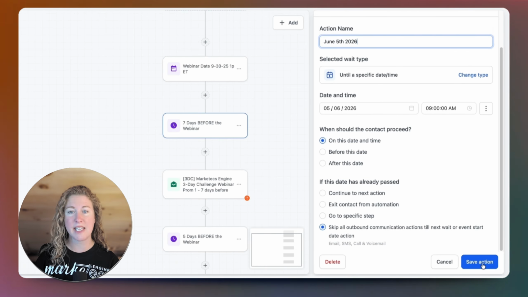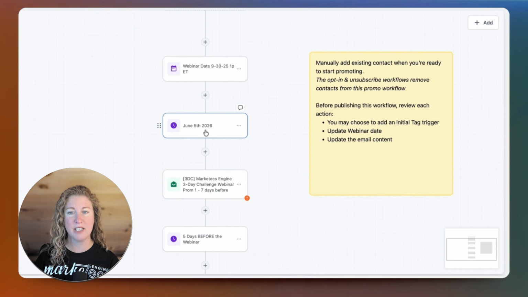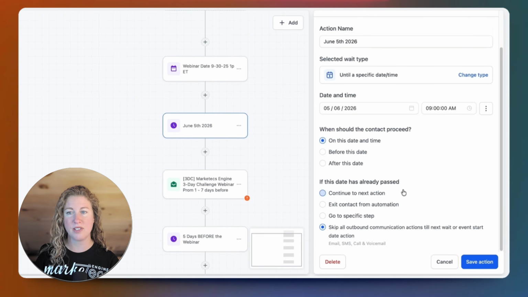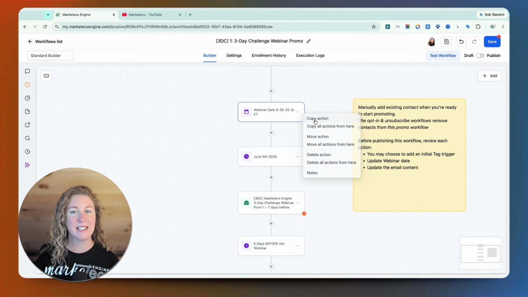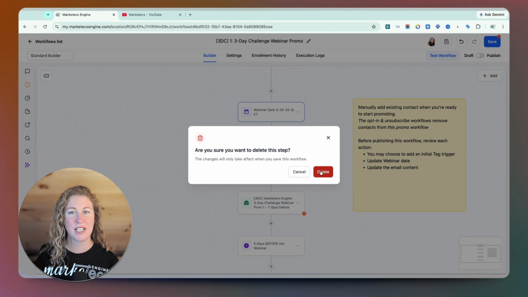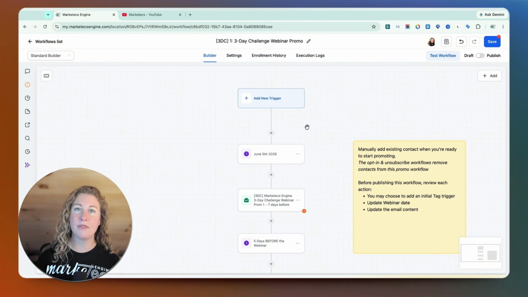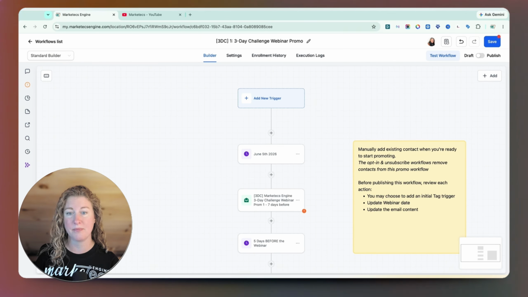So I'm going to save this action. You're going to see that the name changed, and that's all set up now to be a specific date. So now I can actually delete this. I don't even need that action anymore. So this is definitely going to streamline our workflows quite a bit, to not need those extra dates in all the workflows when we were doing date-based items.